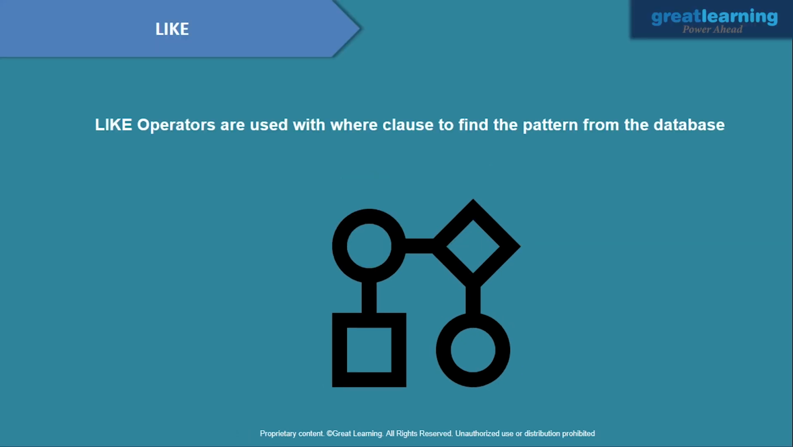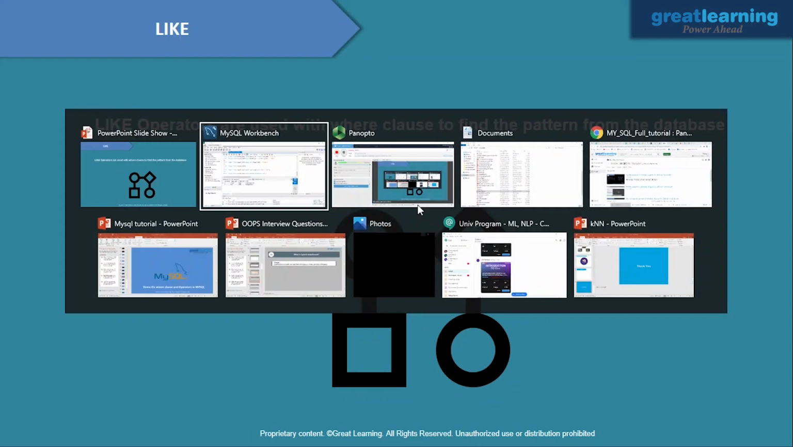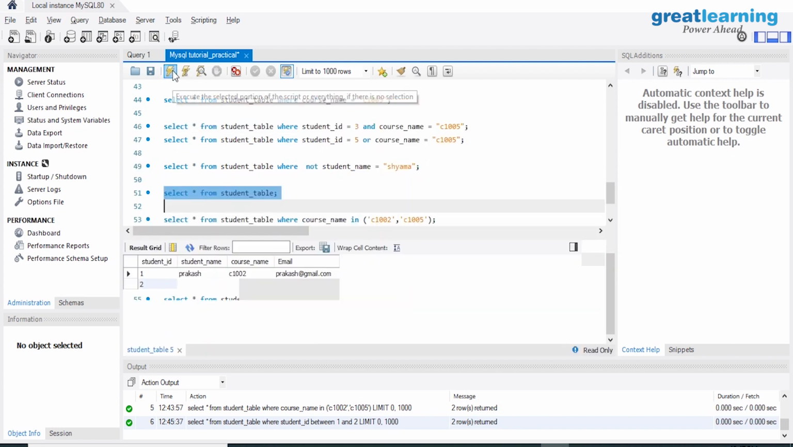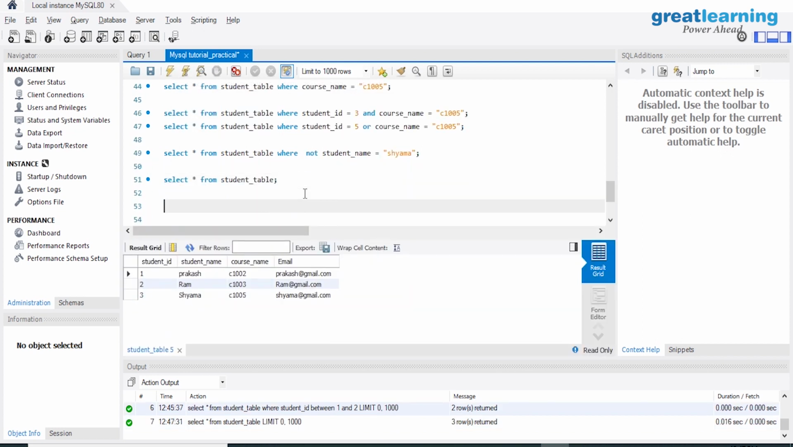So now let's go to MySQL Workbench. We came over here and we know we have a table called student table. Now what I need to do, first let me just execute this query to see what we have in our data. Let's have a look at that. We have student names called Prakash, Ram and Shama. Maybe we can add more data to our table and try the LIKE command, right?